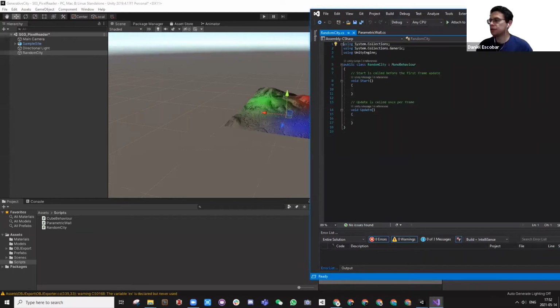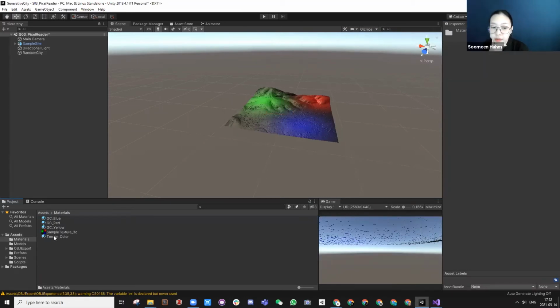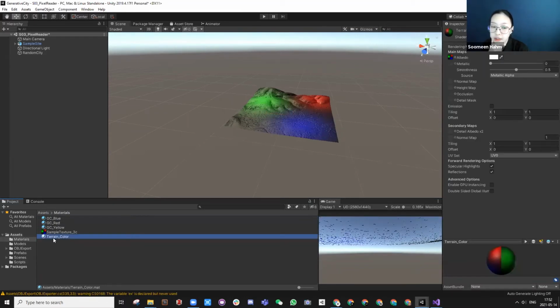Sorry, how did you load the material or the texture? Did you just drop it in? So you create a material called terrain color and drag that image to albedo, and drag this material to the object. Oh, okay. Gotcha.